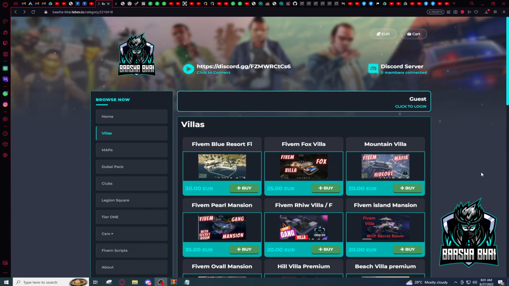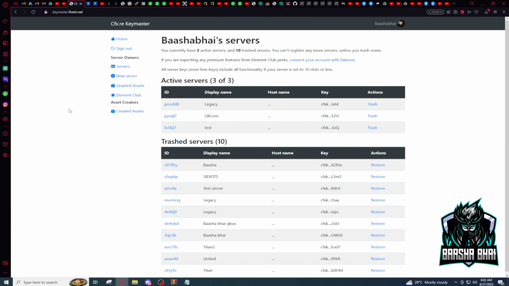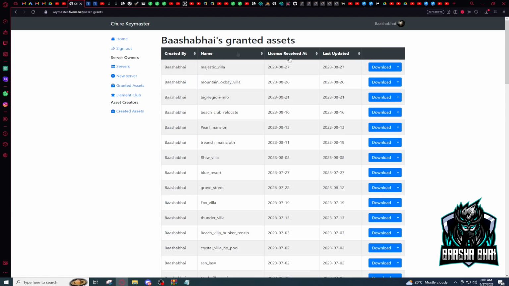Today I'm gonna tell you how you can add a villa after purchasing it in your server. First of all, when you buy a product, it's automatically added in your CFX account, your cfx.re Keymaster account, in granted assets. Let me show you some products like these. They're automatically added to your granted assets in Keymaster.